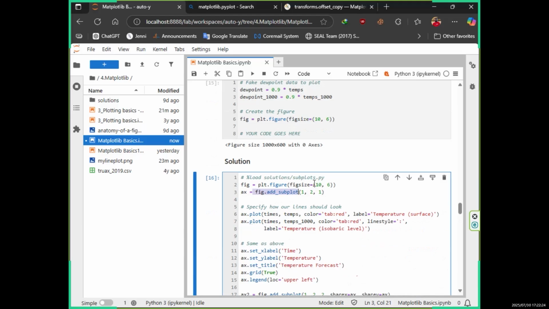Now I am going to plot in this one, it will be ax. So I am plotting time and temp. I am going to display both temperature and temperature at 1000 millibars. So the first one will be in red color.